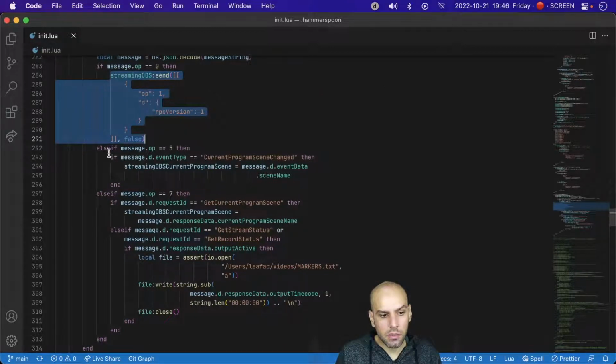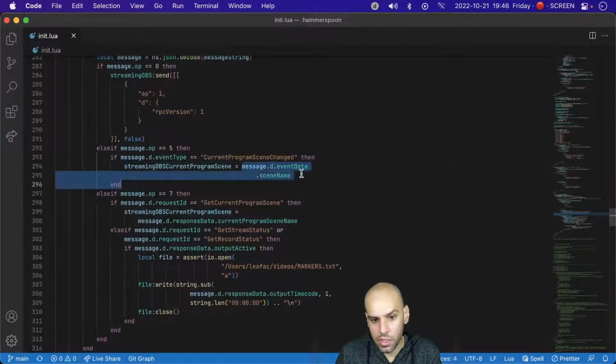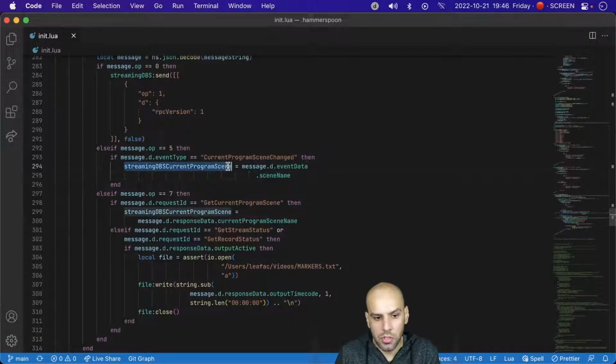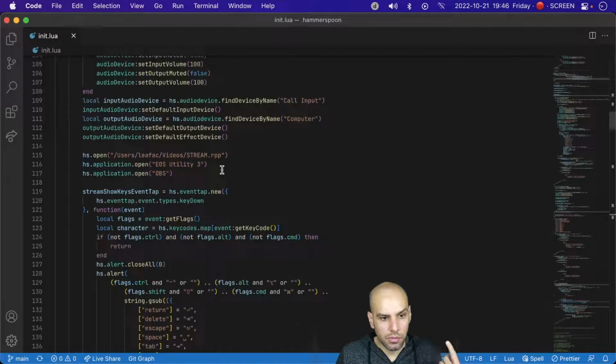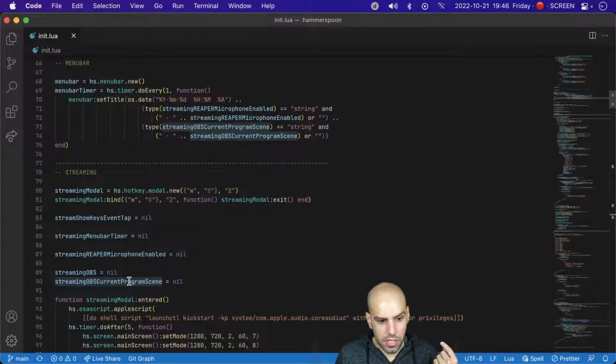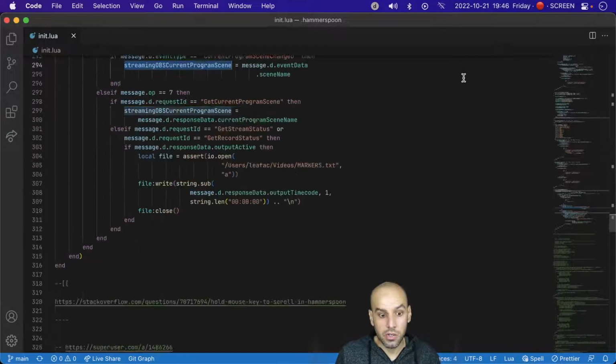Then I have some events that I received that I'm interested in. For instance, if I have changed the scene, I will change this variable with the event name, with the scene name. This variable is one of those globals that we saw above. It's the last global. It is here. And that's what's printed to me right here in the menu bar. So that's how everything is connected in the end.